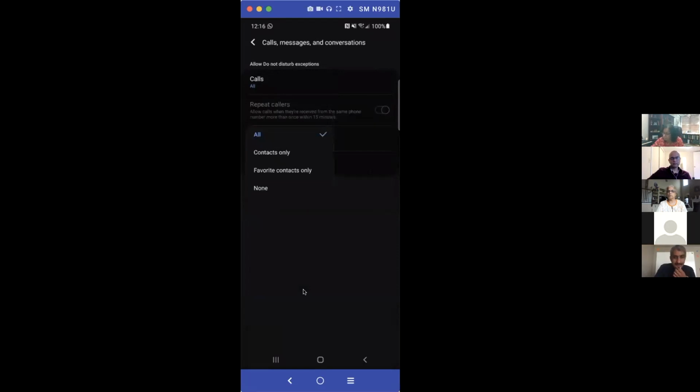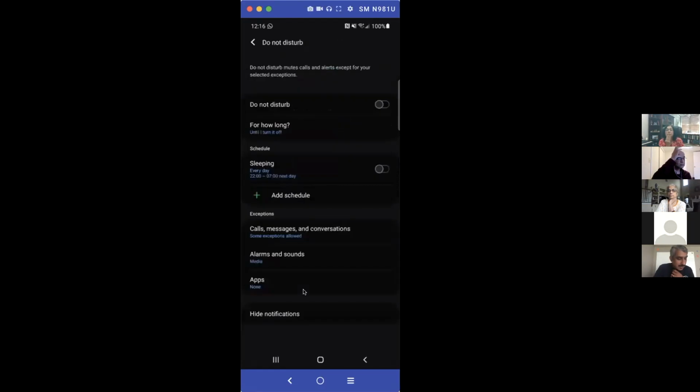Because when you get messages, you either get notifications on your screen, or if you have it set up such that it vibrates, or gives you a ding, or whatever the sound is, all of that can also be configured in a very similar way.